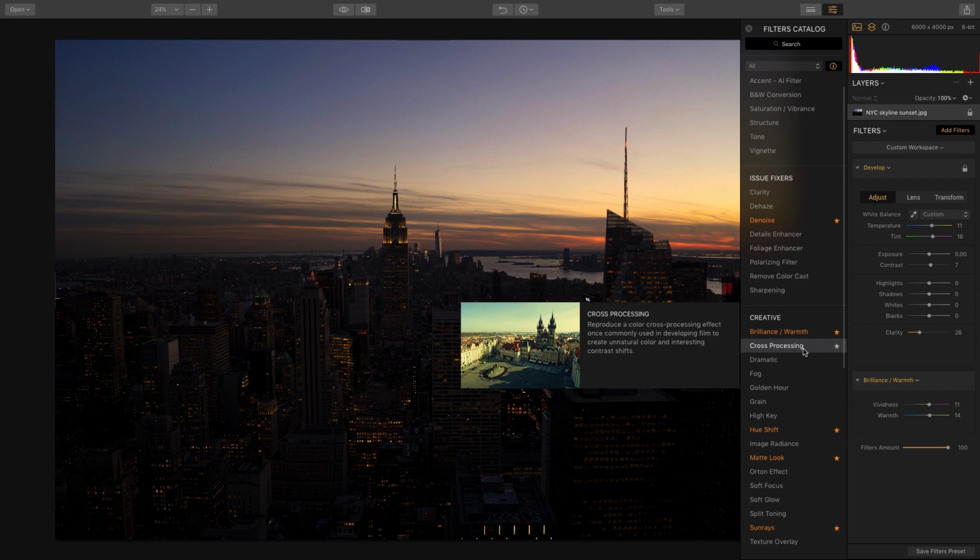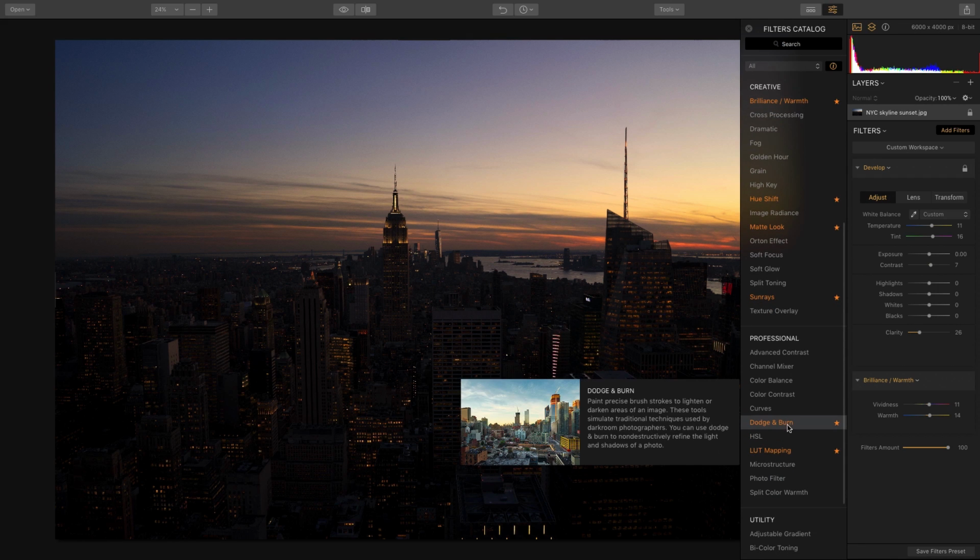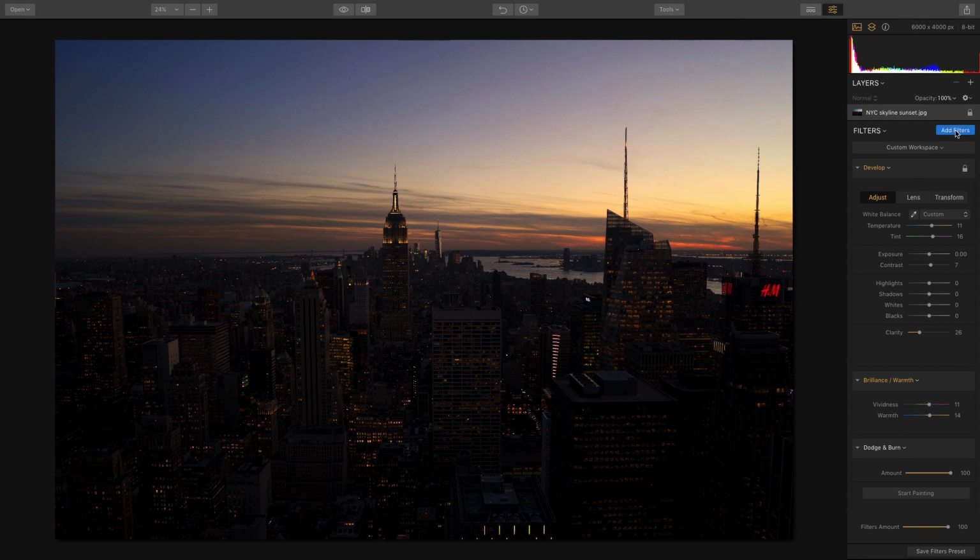The next filter I'm going to add is the Dodge and Burn filter. It's located right here in the Professional category. And I'm choosing this one because I'd like to lighten the foreground a bit in order to bring a little bit more life to that section of the photo. It's a little too dark for my taste.